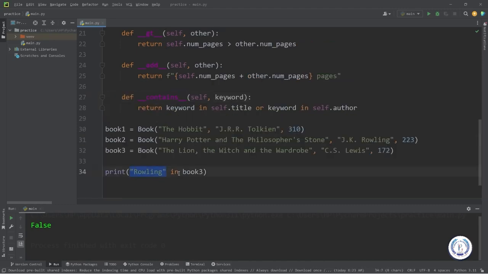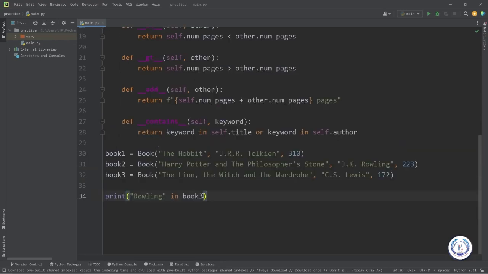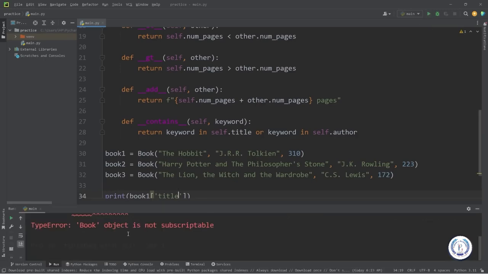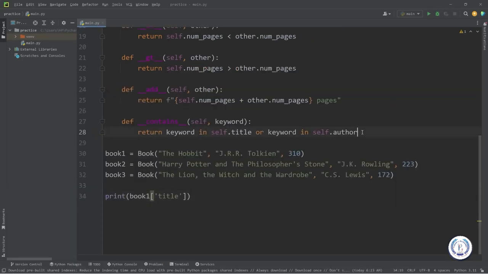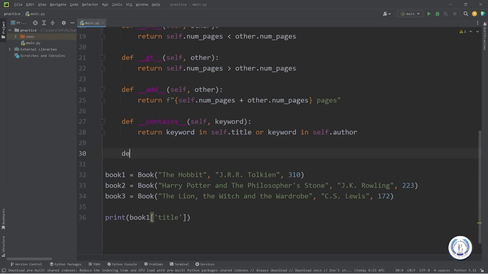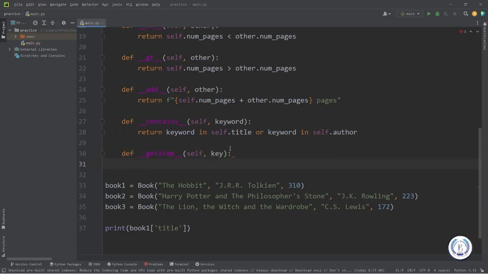We are searching for a keyword in an object. Now, we could search for a key given an object. For Book 1, we'll use the index operator and look up an attribute. Let's get the title of Book 1. The default behavior is that we get a type error. Book object is not subscriptable. So to customize this behavior, we will use dunder get item. Besides self, we have one parameter of key. We're accessing book attributes by indexing. With this object, return the value at this key.